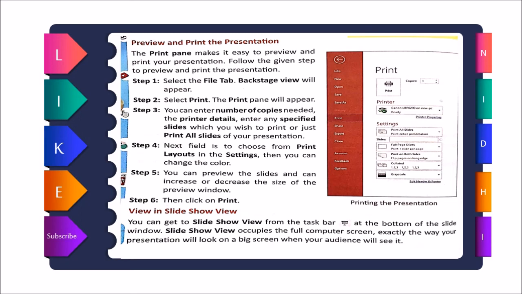Okay, so for preview and printing the presentation, these are the steps you have to follow. You have to go to the file tab, backstage view will appear, select print, the print pane will appear, and then you can enter the number of copies you want to print from the printer, and then enter any specified slides which you wish to print, or just print all slides in your presentation. Next, fill in the chosen one from print layout in the settings. Then you can change the color. You can preview the slides and can increase or decrease the size of the preview window. Okay, and then you have to click on print.